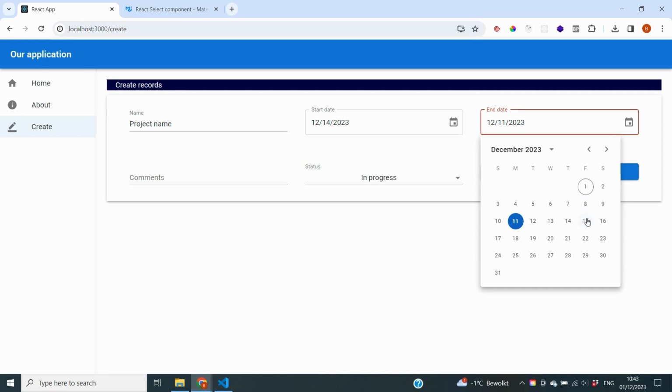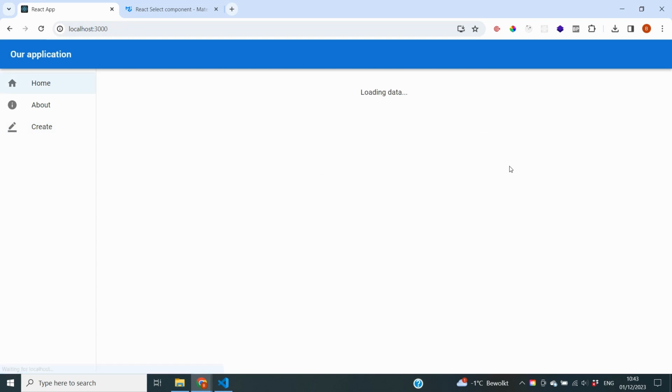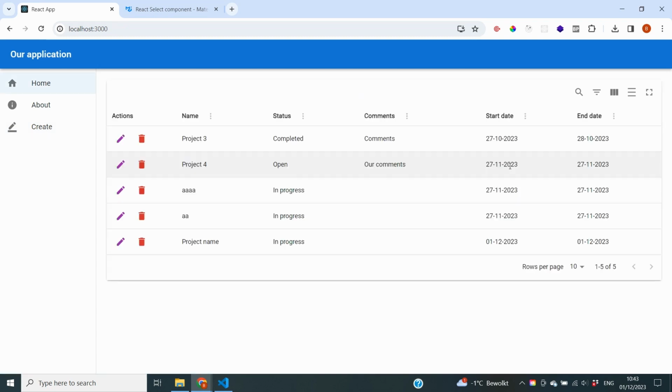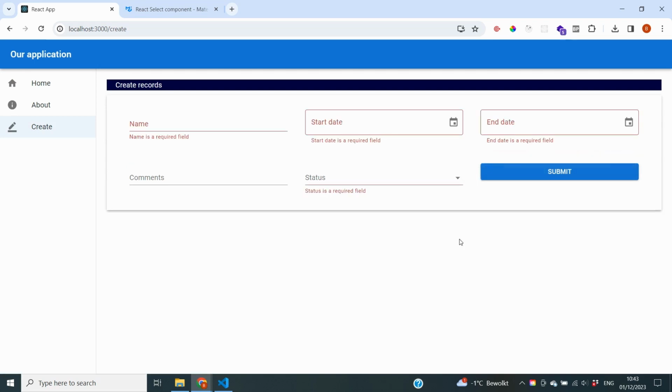And if I put it after the start date with our correct data right here, we can submit it even without comments, because comments is not a required field. So if we now click submit, it should work the way that we expect, and you can see that our new project has been made here. So we have now successfully enabled form validation in our project using Yup form validation with React Hook Form.